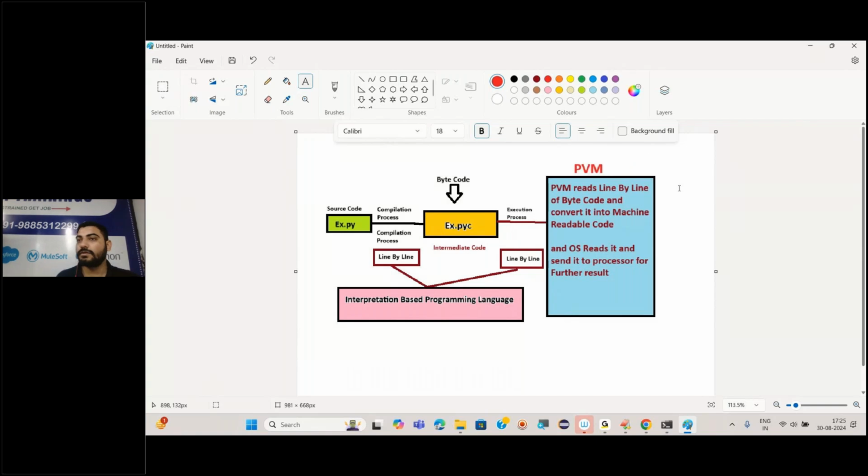Am I clear? One more time. Source code: the code which the programmer writes. Next, source code is transferred to the compiler, which converts source code into bytecode. The compiler is also used for checking errors, compile time errors, or syntax errors.